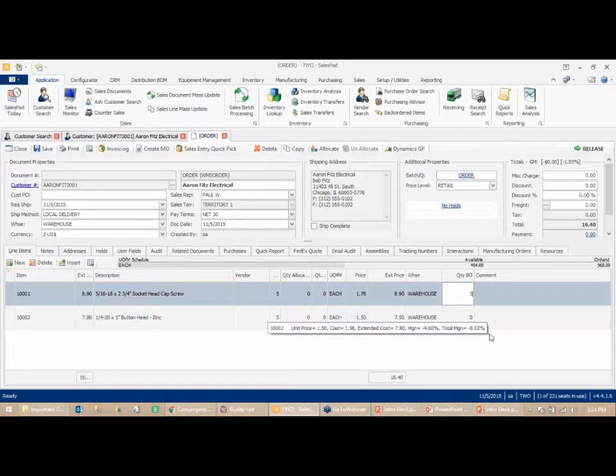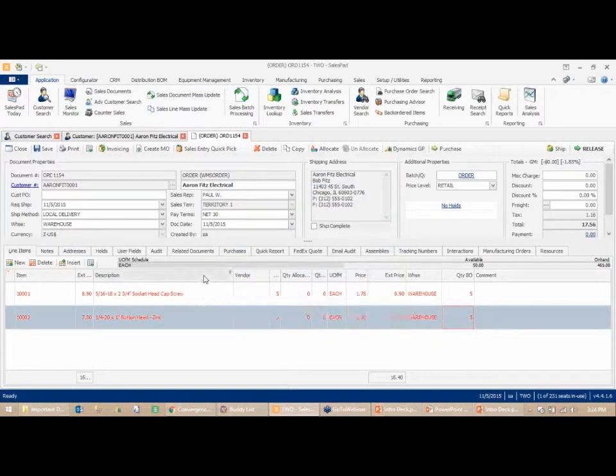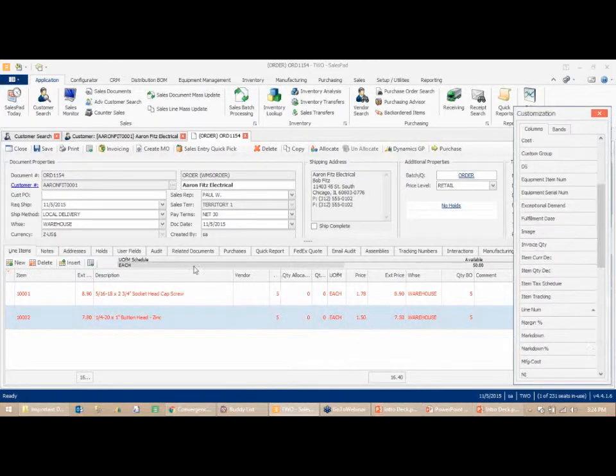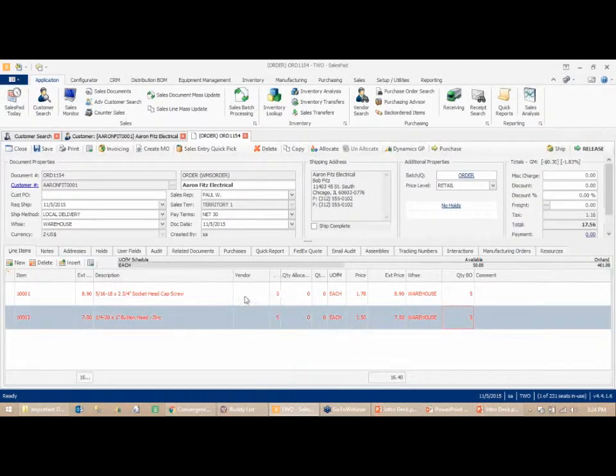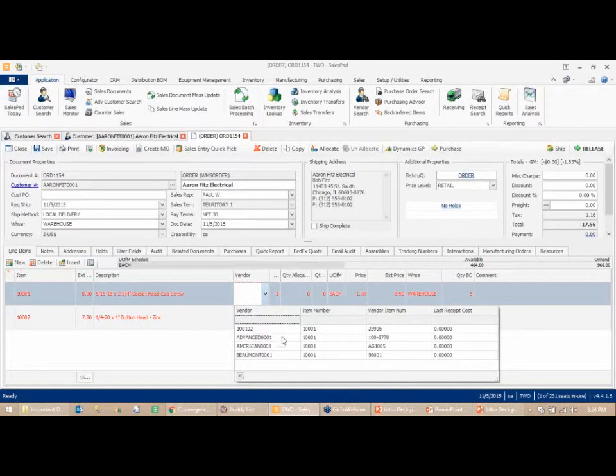to save this order. You'll notice that on the line item level, I also have the ability to bring in additional columns to my line items. And one of the columns that I've brought in is this vendor column. And from this vendor column, I can hit the drop down, and this is going to show me all of the different vendors that I can actually buy this item from.